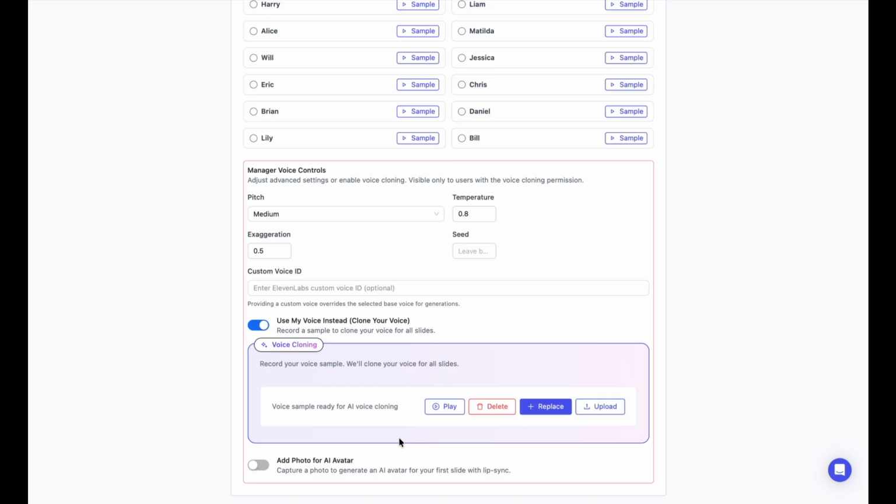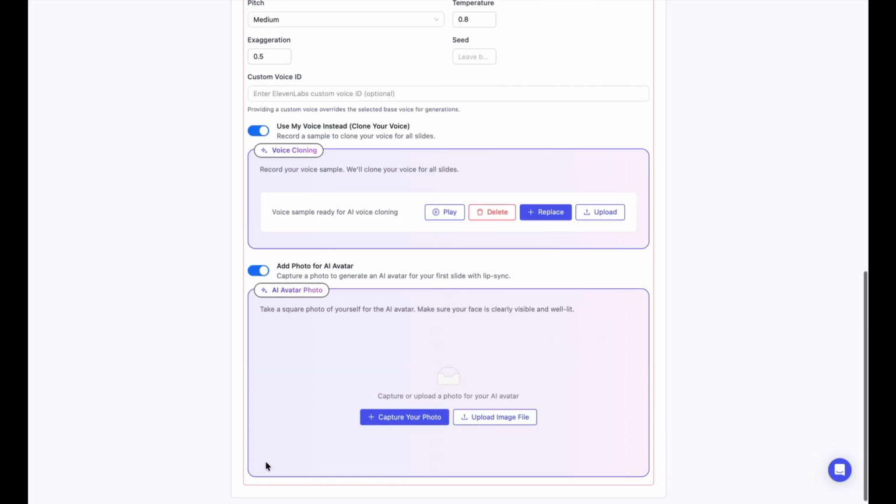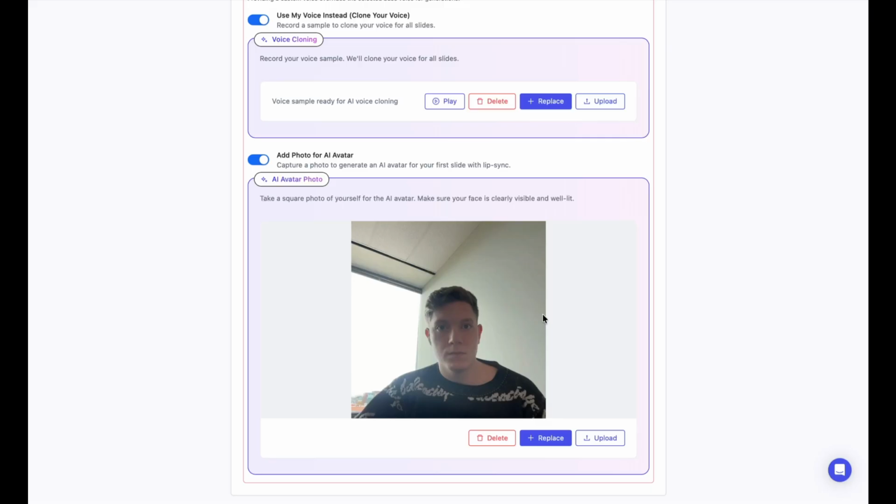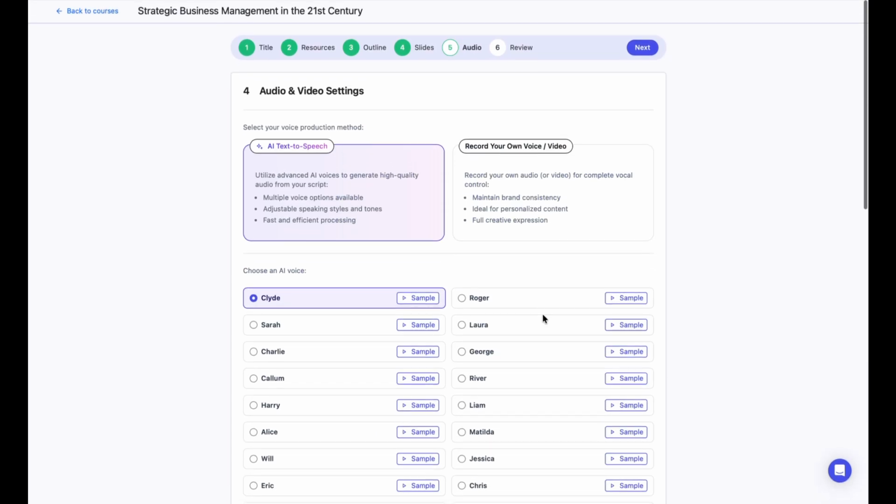You can also add a photo for an AI avatar to be used during the presentation. To do that, click on Add Photo for AI Avatar and capture a photo. To capture a photo, just click on the button on the left or upload an image of your own. If you decide to capture a photo, give the system access to your camera. After the photo has been added, scroll up and click Next to begin the generation step.